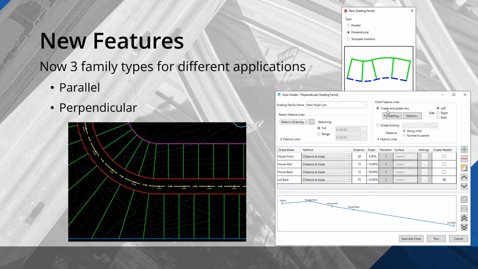And we can do 2 things. We can actually lay out those perpendicular lot lines, or if you have the lot lines drawn already, which is the case many times, it'll insert grade breaks in those existing lot lines. And in that case, the lines don't need to be parallel to that parent feature line. So the parent would be the red line in that example. And then what you spell out are grade breaks that will be inserted along those perpendicular lines.